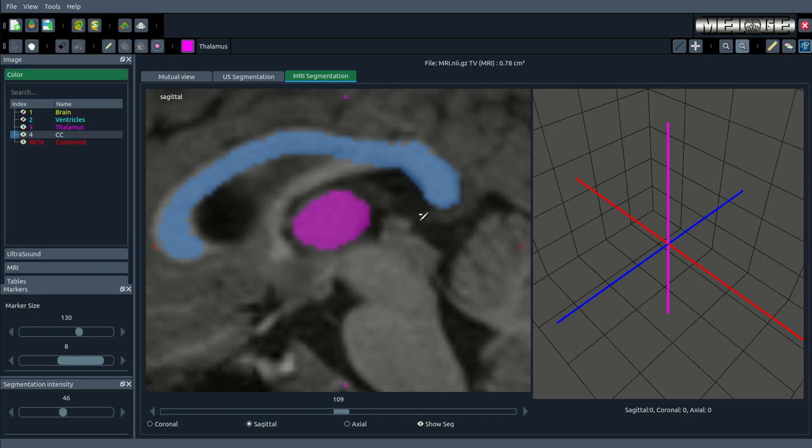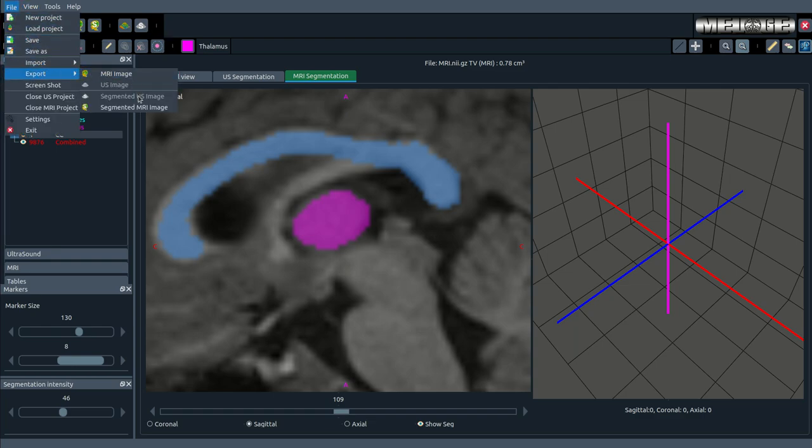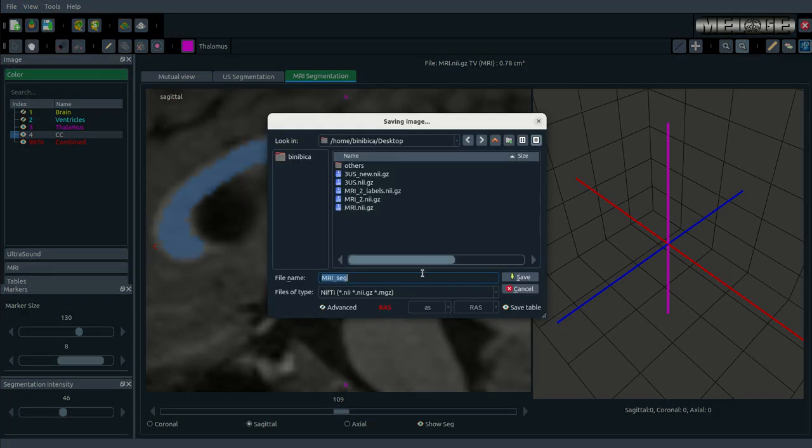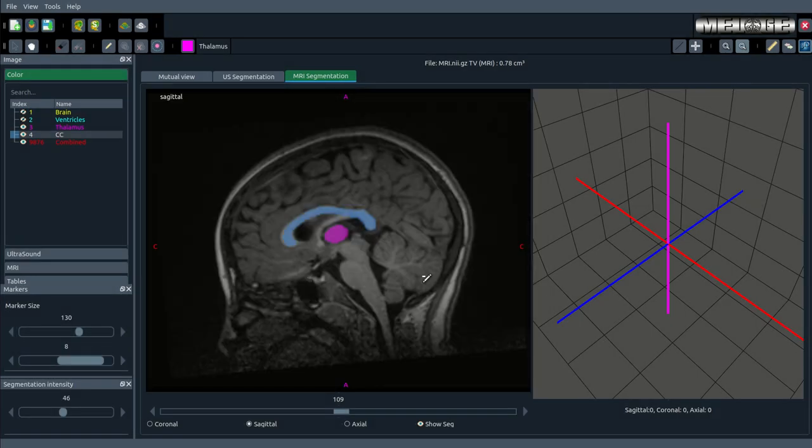Now I can save these results in a new file. I can use Segmented MRI Image, or I can use Export Segmented MRI Image. I'm going to put a name for it, CC thalamus, and the result will be saved. So it's so easy to do segmentation.